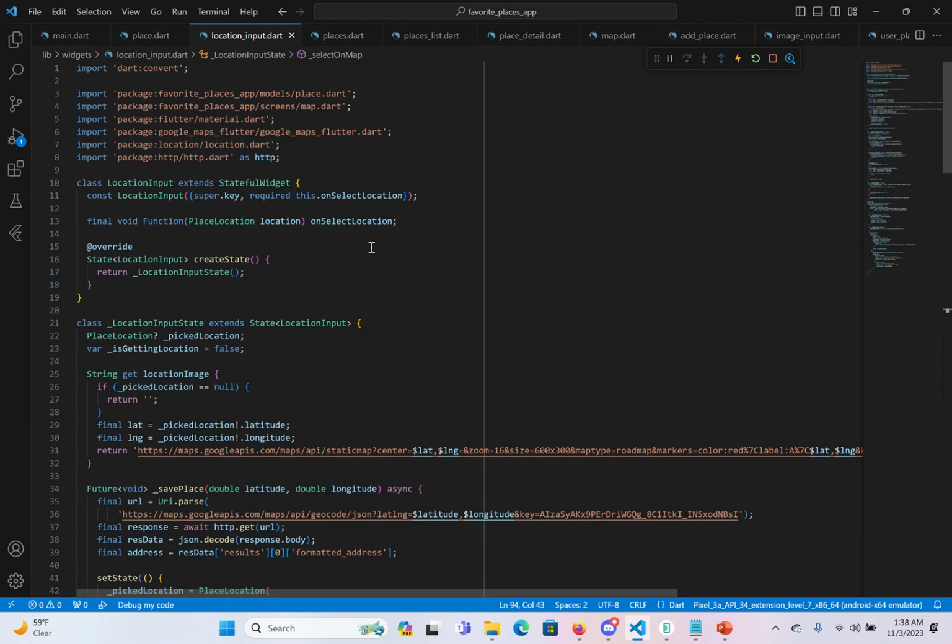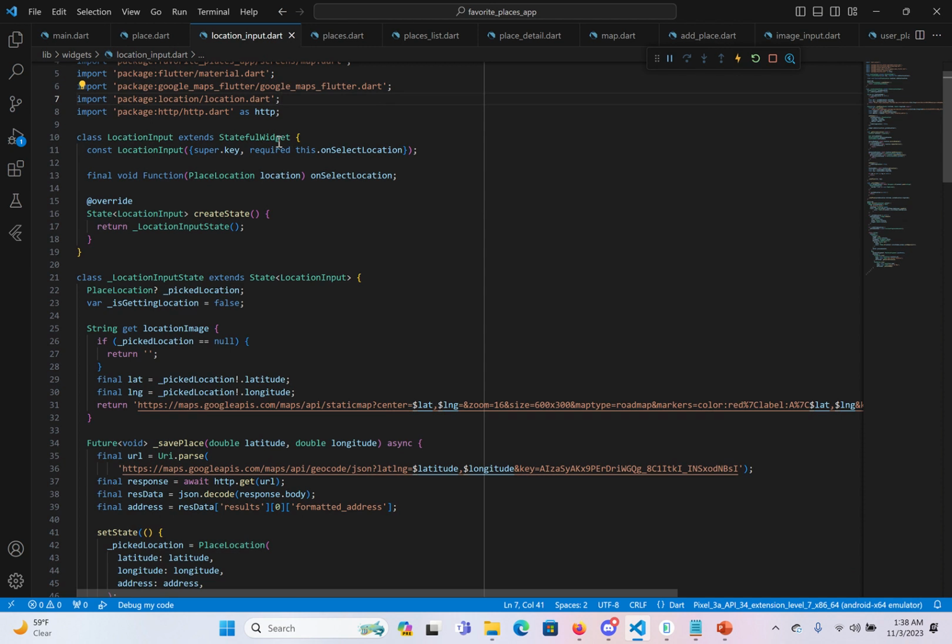Now here in the location_input.dart file, this is basically where you go to actually input your location. Here I used a couple of new packages, like the http.dart package, which is the new package that I had to use, as well as the location package. These were two of the packages that we had to use for this new section.